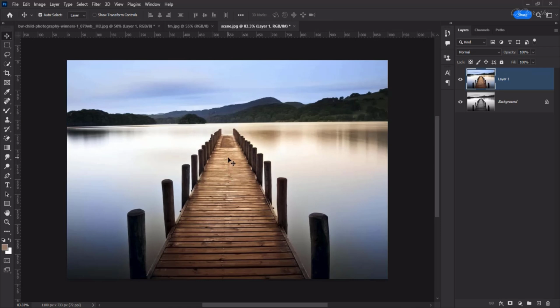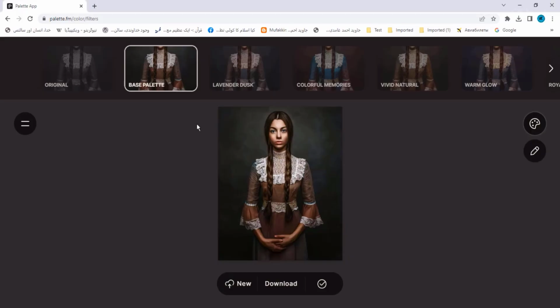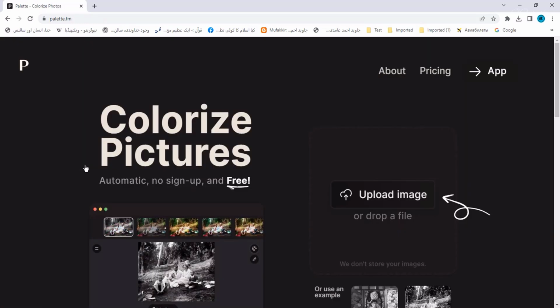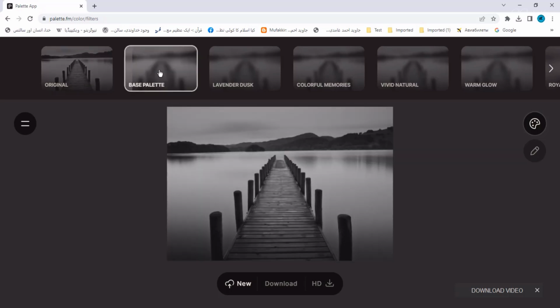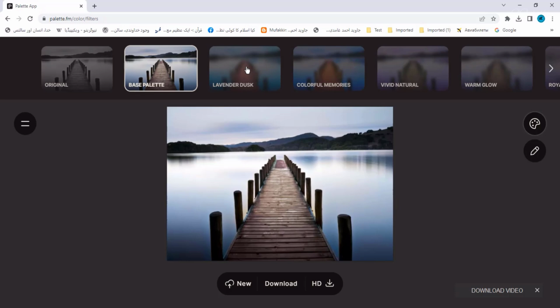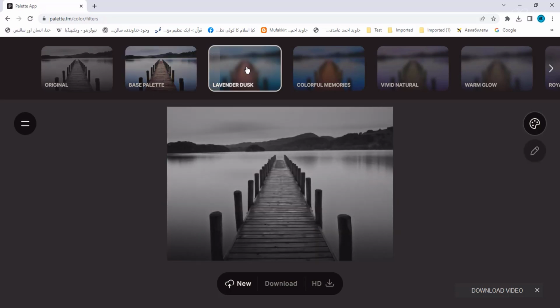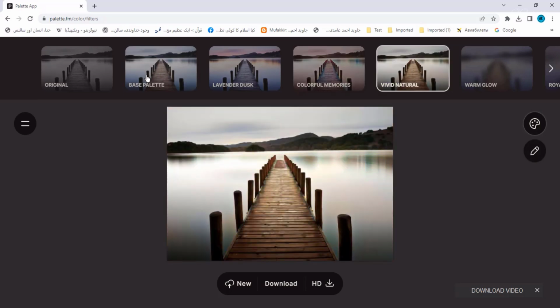So, this black and white image has been colorized by Photoshop's neural filters. Now, we move on to Palette.fm. And here we will upload an image of the same scenery. And then we will apply its base palette filter. We will not apply any other filters. You can apply these filters and see the difference. But we will use the base palette filter.